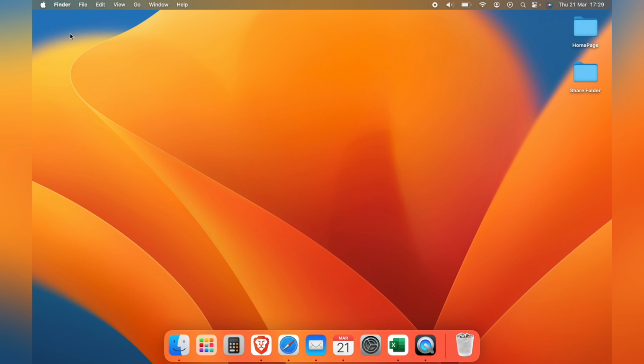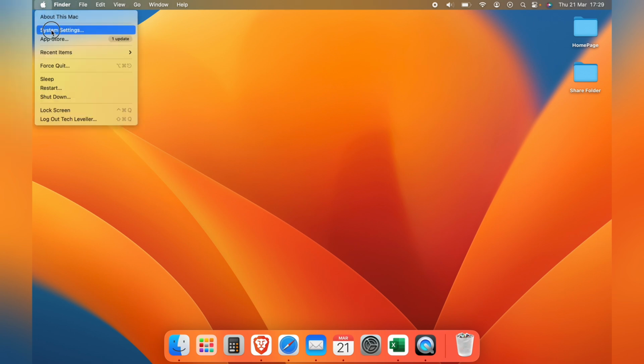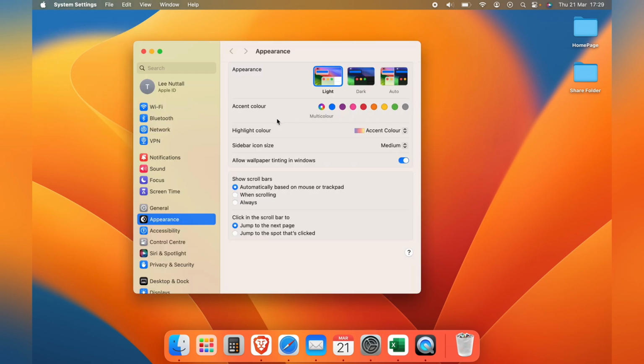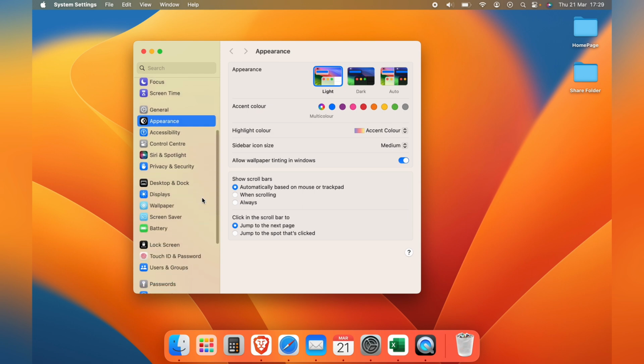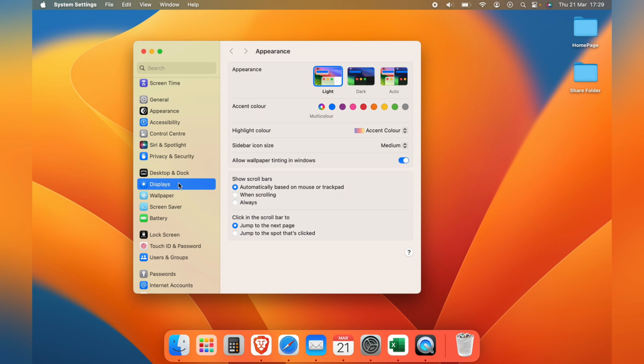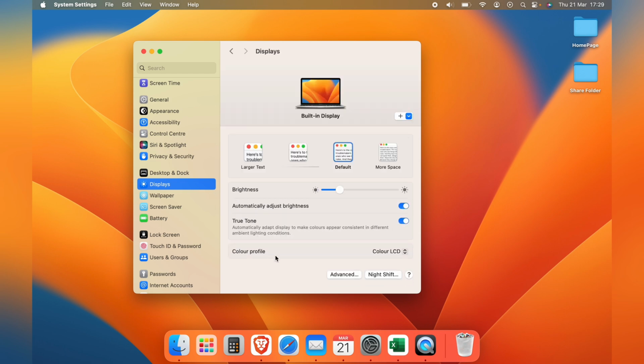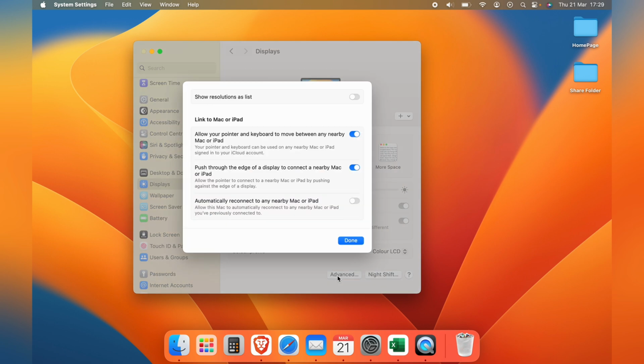First, let's head up to the little Apple logo in the top left-hand corner and come down to System Settings. Now, within System Settings, you want to come down and select Display. Now within Display, you want to select Advanced. And here are the Universal Controls, which you'll want if you have multiple Apple devices.